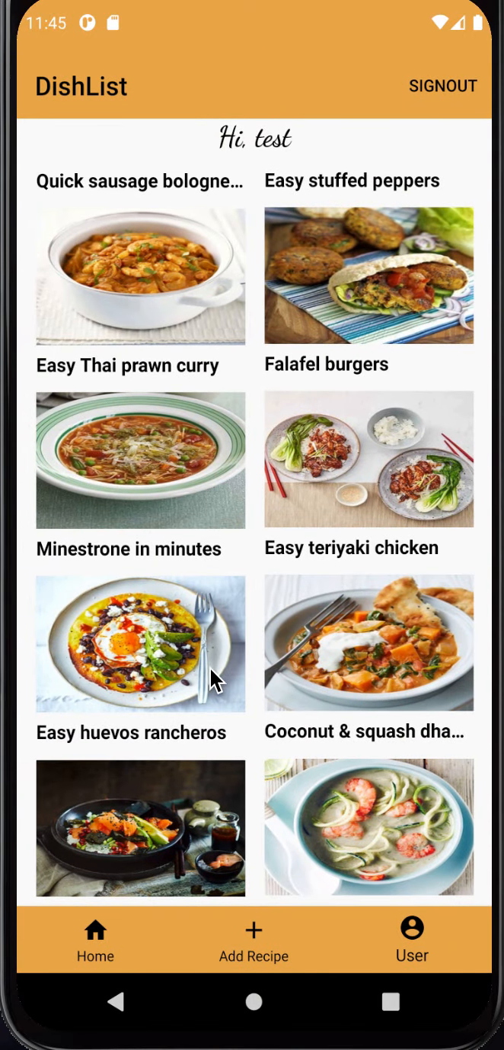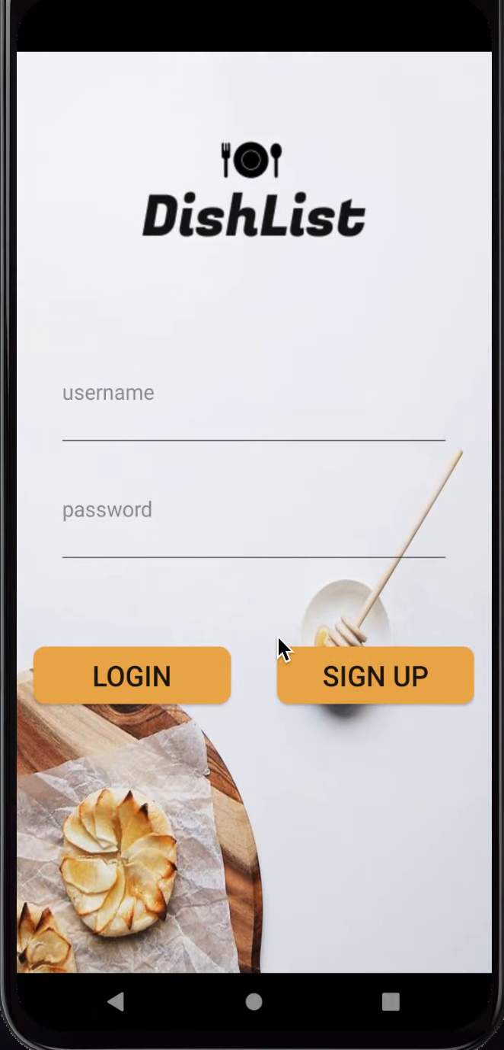And yeah, so the last functionality would just be to sign out. So once they're done with the app, they want to maybe log into another account, they can just click the sign out button, and they're back where they started.